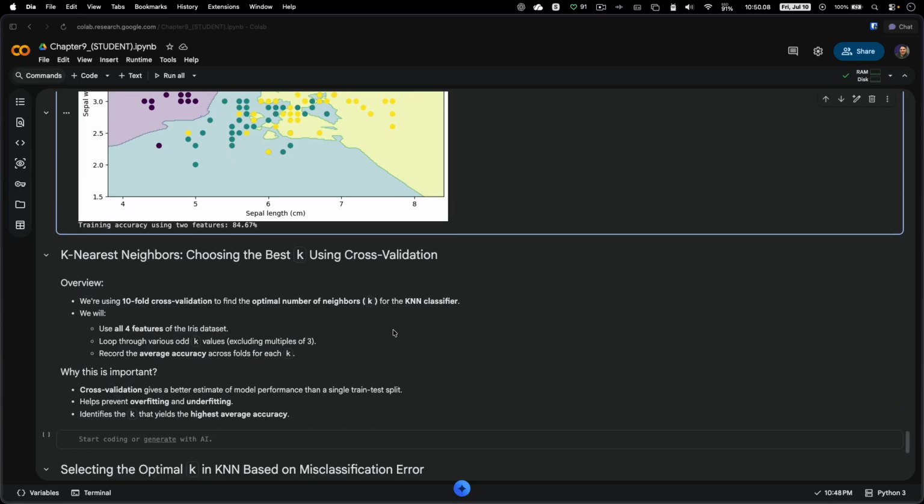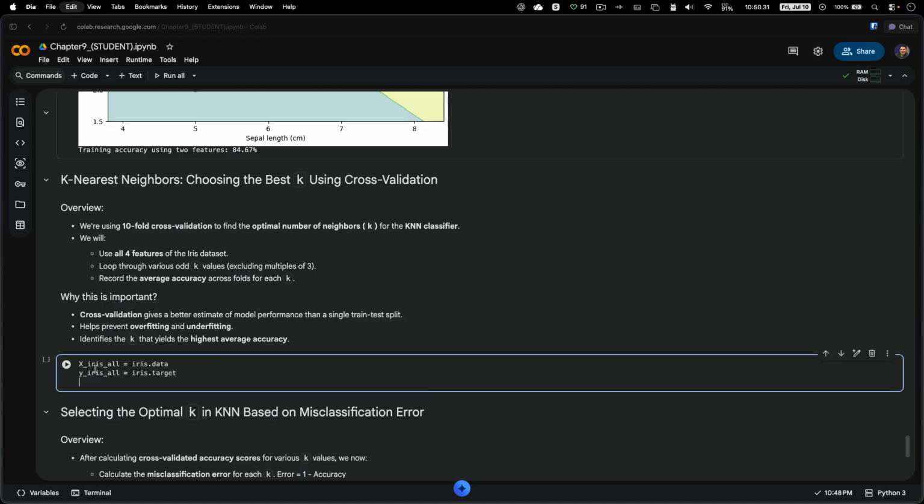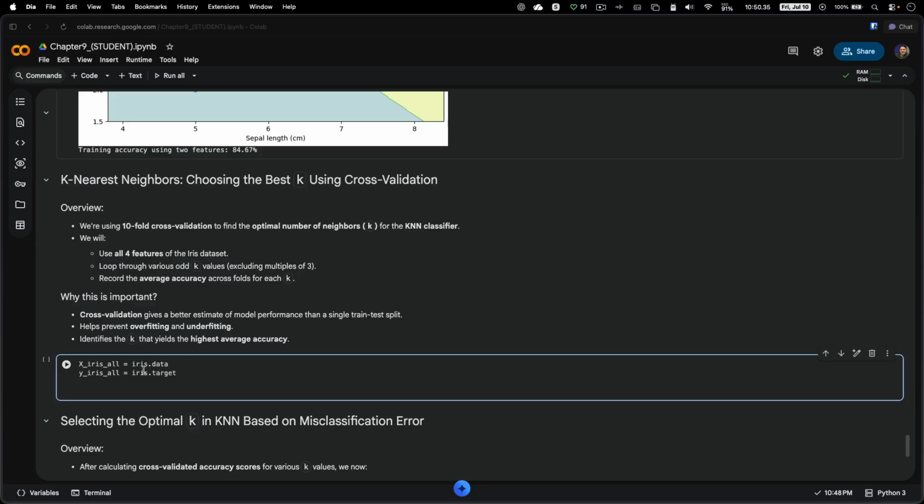So now let's choose the correct K using cross-validation. We will use all four features of the dataset now, loop through various odd K values, and record the average accuracy. Let me just copy those and put it there. We do the same that we did in the first class that we saw with the iris. We just got the data and the target completely.